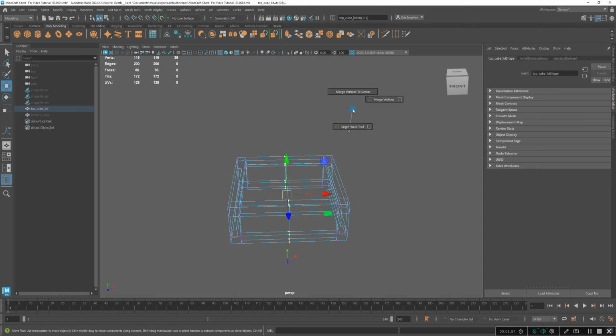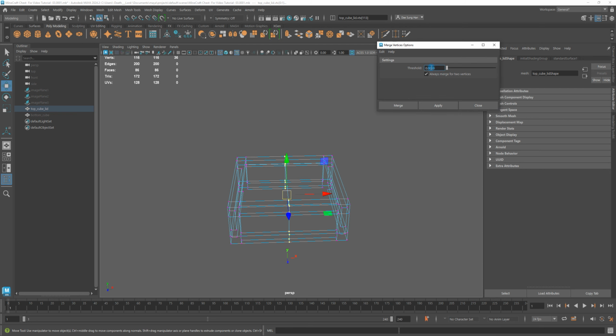And I'm gonna do shift right click, merge vertices. Don't let go, do not let go. Merge vertices, and I have my options set right here. Remember, if you don't have this, make sure you have this, and apply. And it changed.